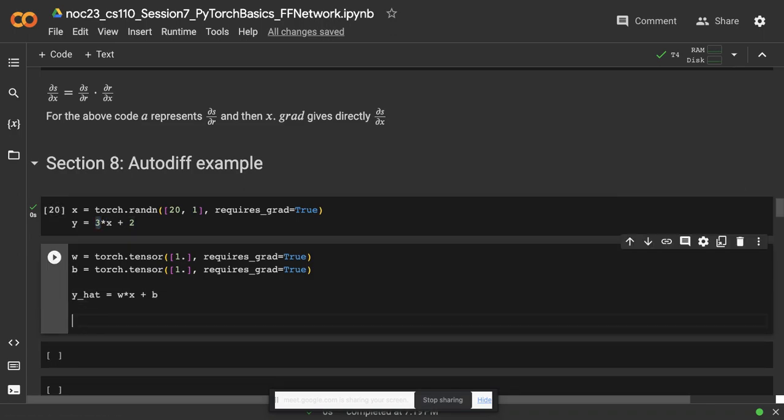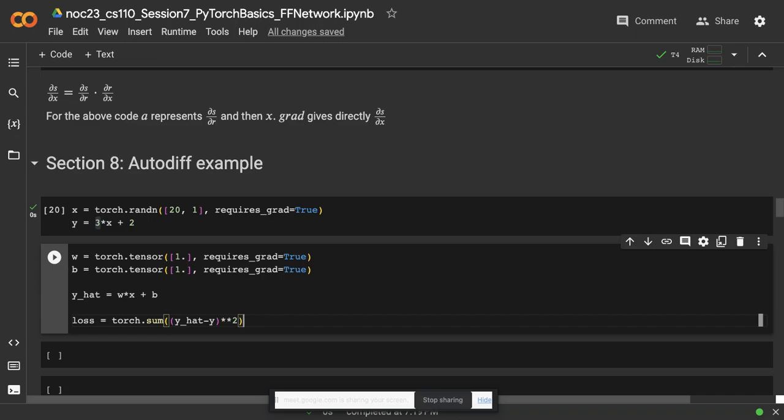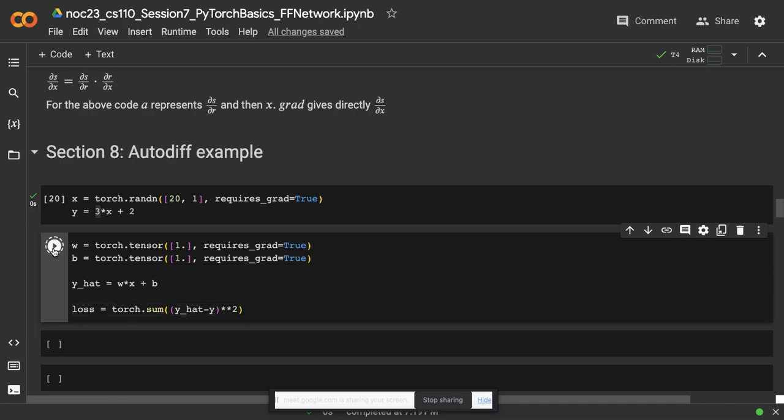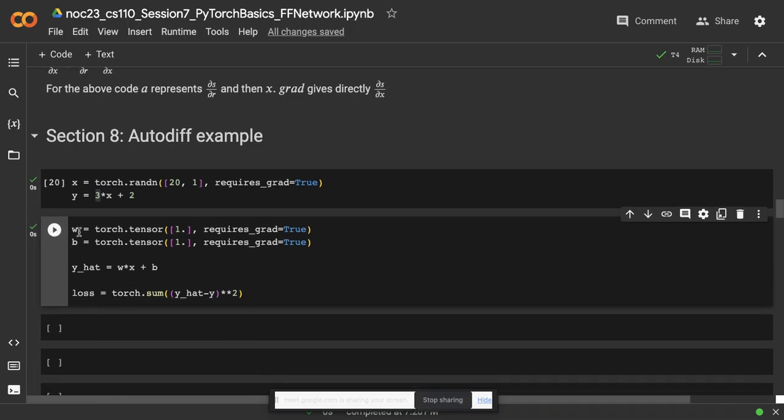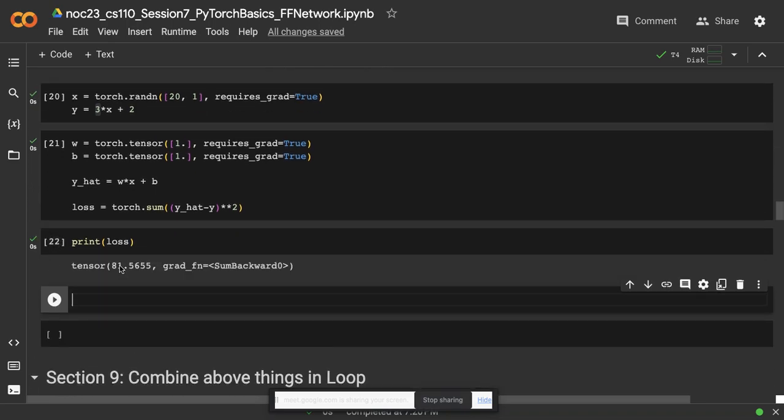To do that, we have to apply the loss function, obviously. We are taking the square loss function here: torch.sum of (y hat minus y) squared. This is a simple square error, not mean square error, because we are taking only one instance. Let's run this. We initialize the tensors w and b as 1 and find the loss. Let's print the loss, and the loss is 81 point something, which is pretty high. We will see what else we can do.